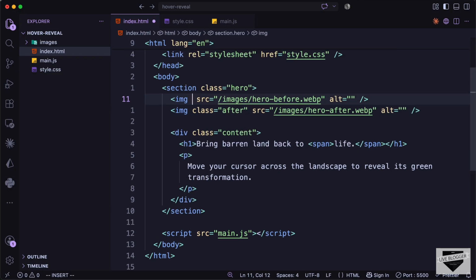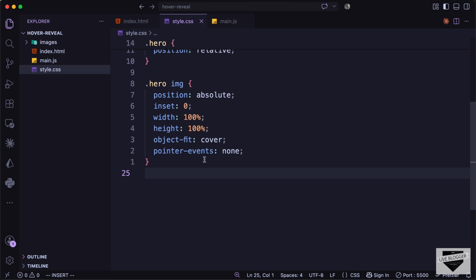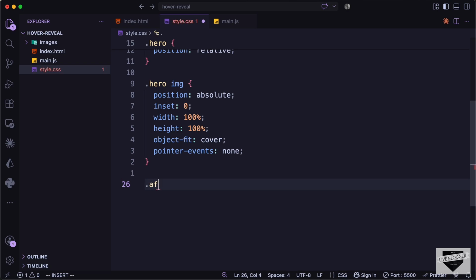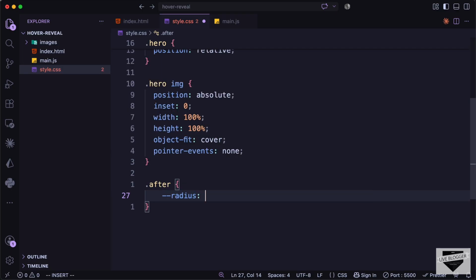Let's also give a class of before for the other image. Right, now let's go back to the CSS, and let's target the after image. And first of all, let's create a variable called radius. Let's set it to 600 pixels.